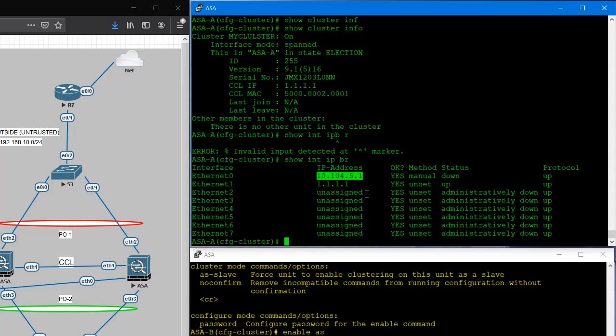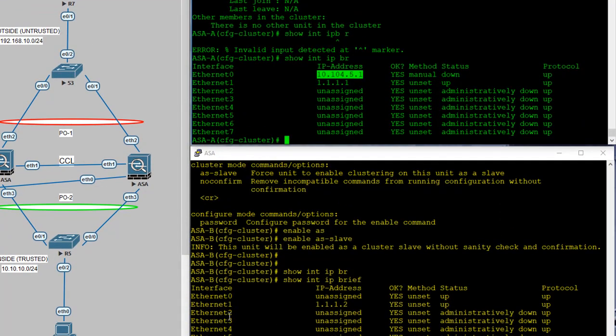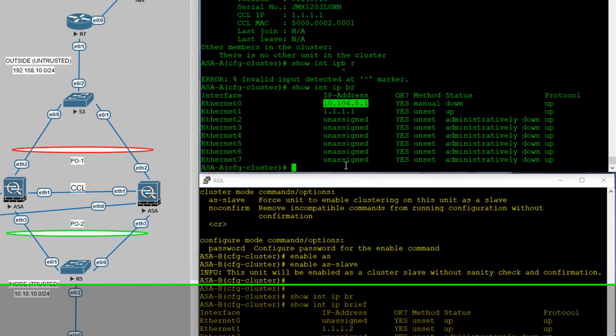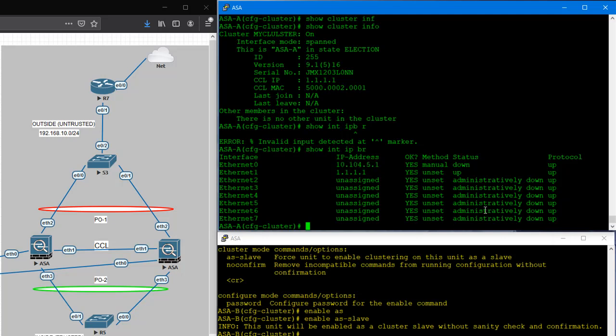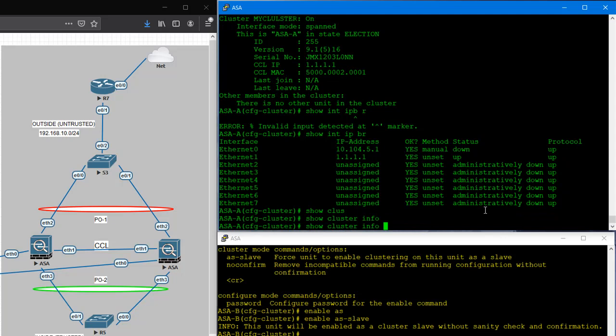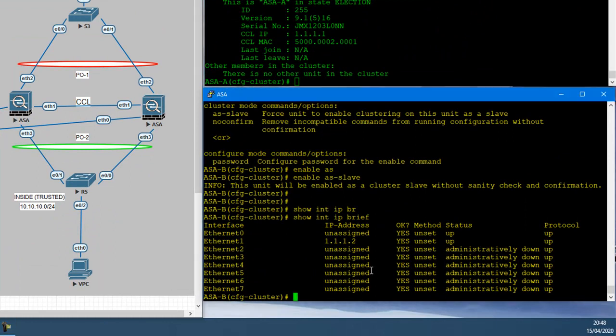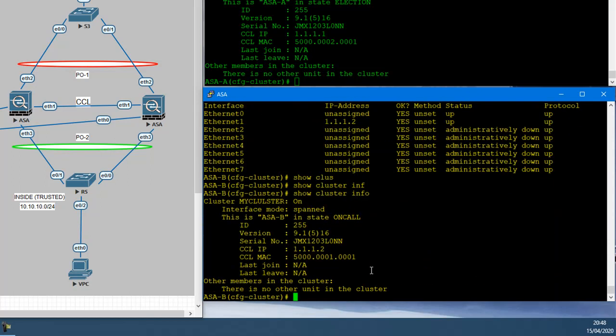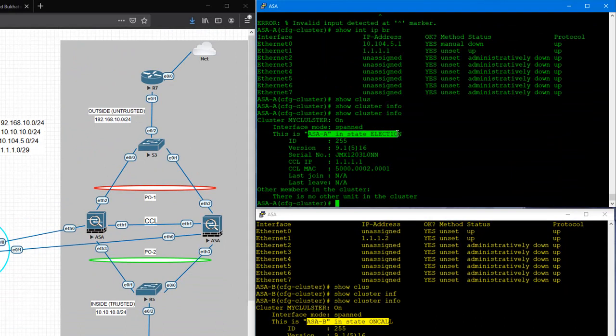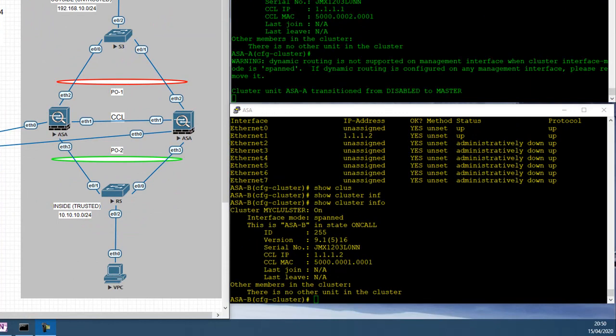You will see that this IP will be changed. .1 will become the cluster IP, and .2 and .3 will be assigned to the management interfaces of both ASAs respectively. Okay, it's still down. It will take a few minutes. Meanwhile, we can check show cluster info. You can see this ASAB is on call and ASA-A is in election state. It takes a few minutes. You need to probably wait. You can see now it's coming up.